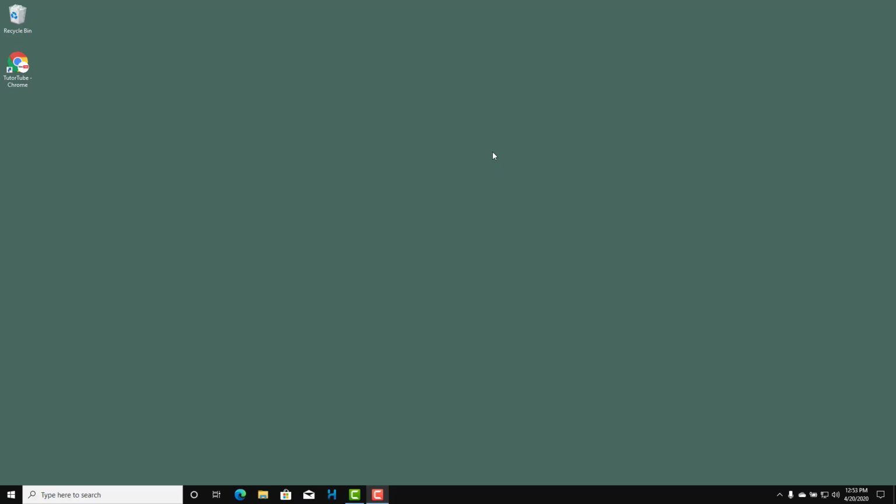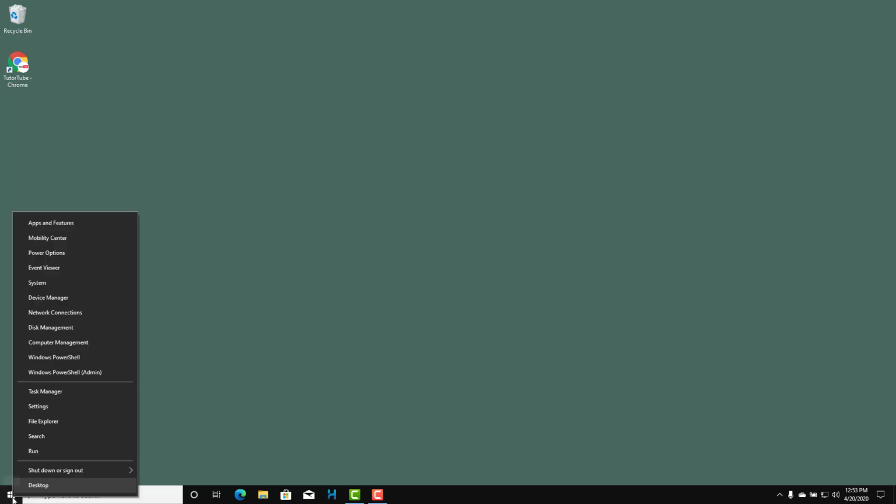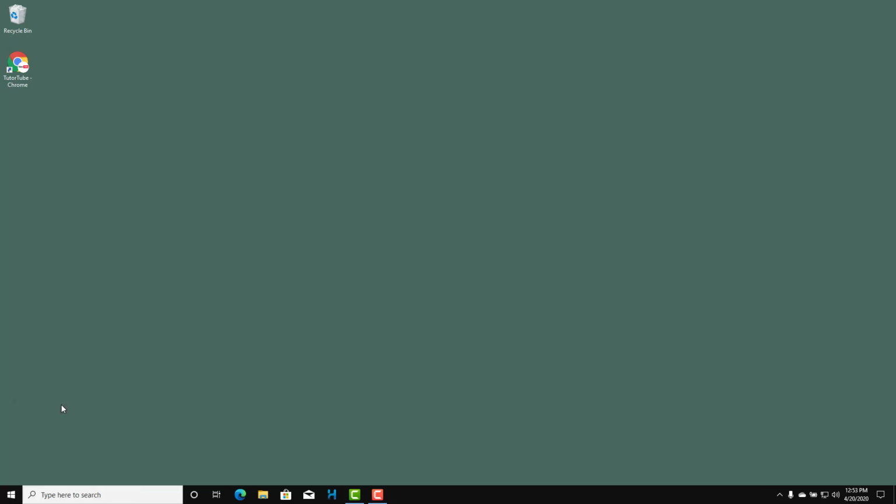One of the things that you might want to do is personalize your PC by giving it a name, so that if your computer is connected onto a network, someone else might easily be able to recognize it. To change the computer name, you can go to the start menu, right click on it, and then go to settings right over here.